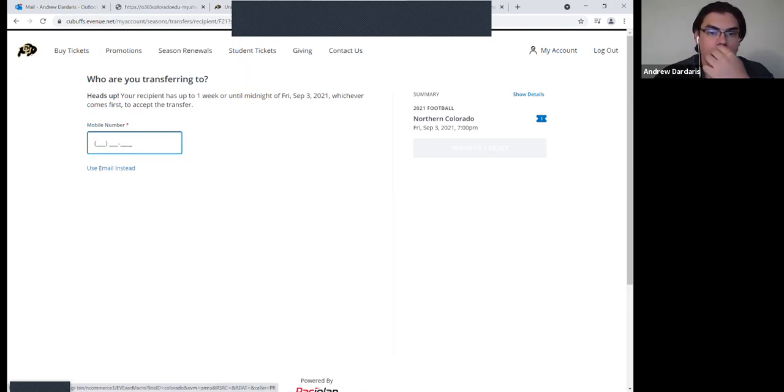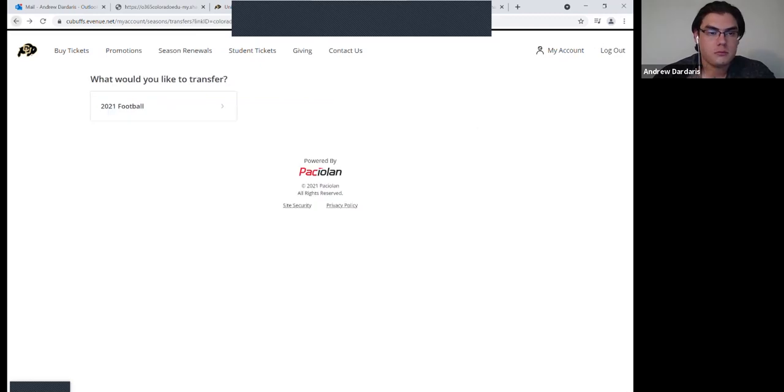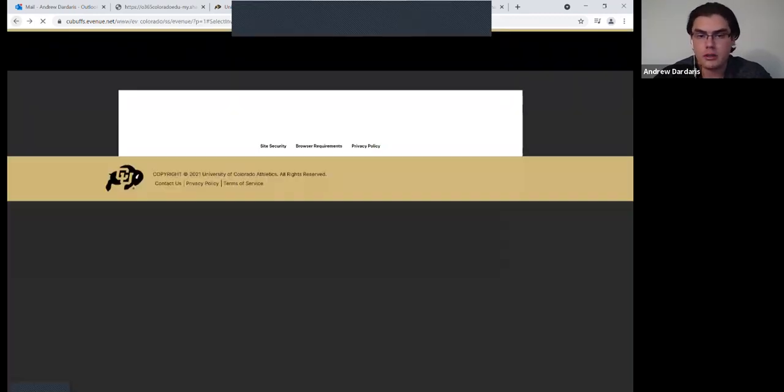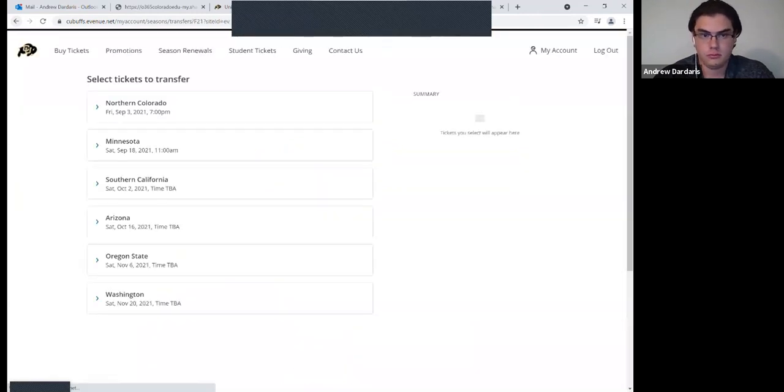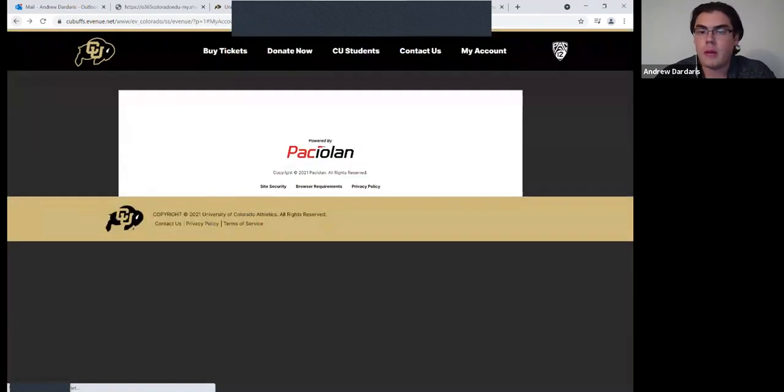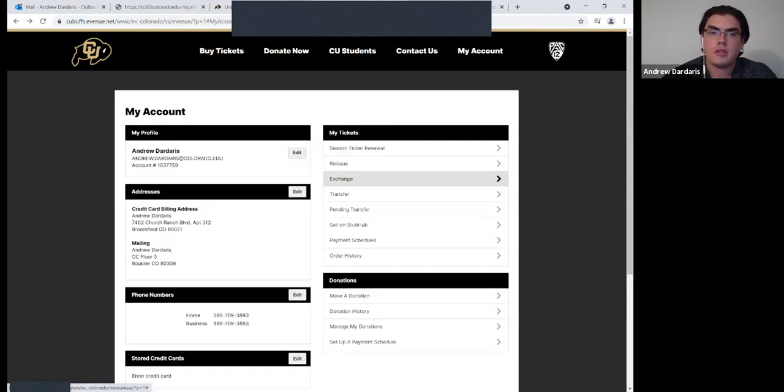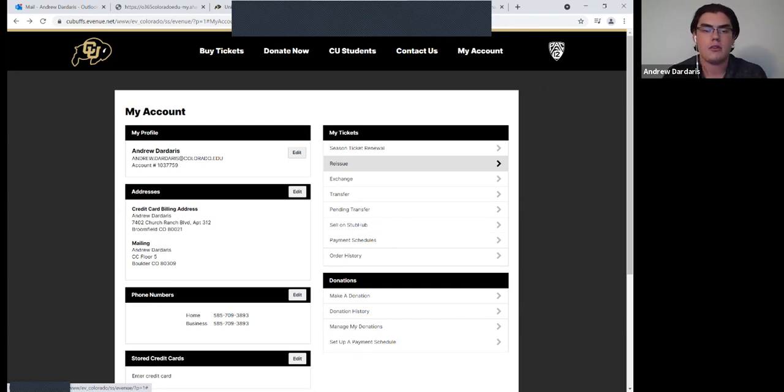Let me go back to my tickets here. And then once you backtrack on this account, there are other options here as well. So you can reissue your tickets if you've lost the email or something is going wrong and you can't find or navigate to the tickets that you've either downloaded already or need to download. This reissue option allows you to reissue specific tickets. You can exchange tickets, if you can't make one of the games, USC, Minnesota, any of those, for a game later down the line. And then all your pending transfers live under this option right here.